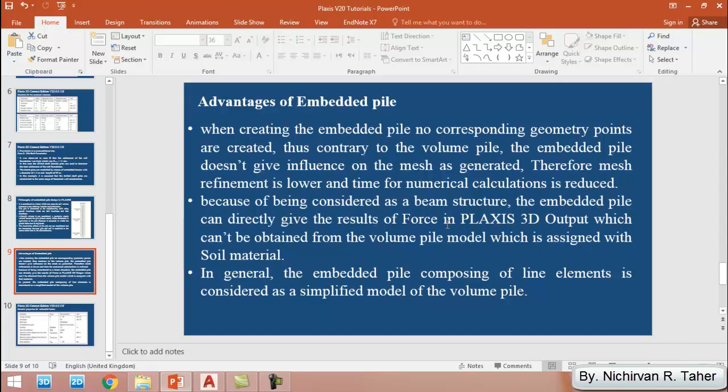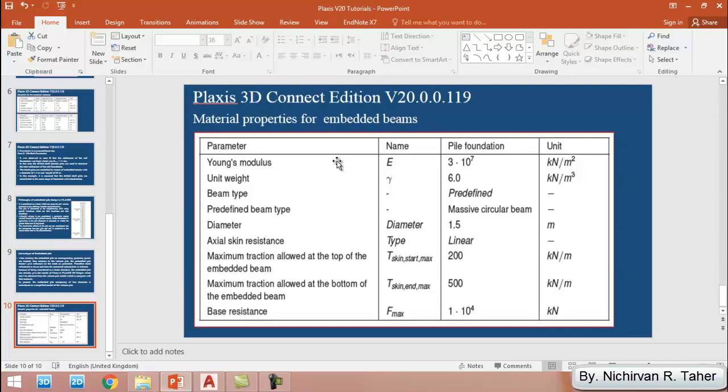Because of being considered as a beam structure, the embedded pile can directly give the results of force in Plaxis 3D output, which cannot be obtained from the volume pile model, which is assigned with soil material. In general, the embedded pile composed of line elements is considered as a simplified model of the volume pile. The material properties for embedded beams or the bored piles, which are going to be used in this example, are taken from Plaxis manual. So now I will start modeling the drill shaft or bored piles.